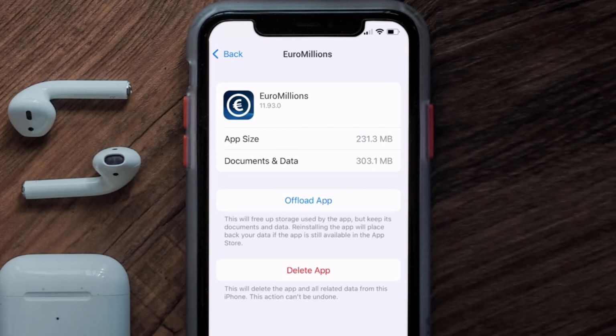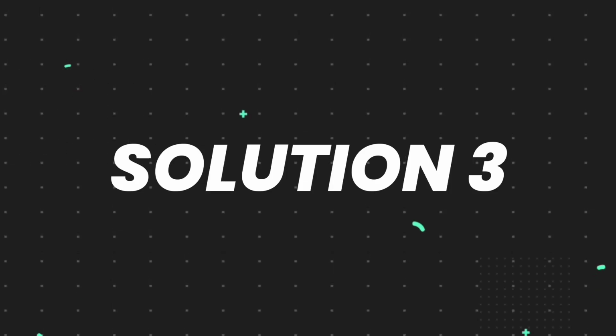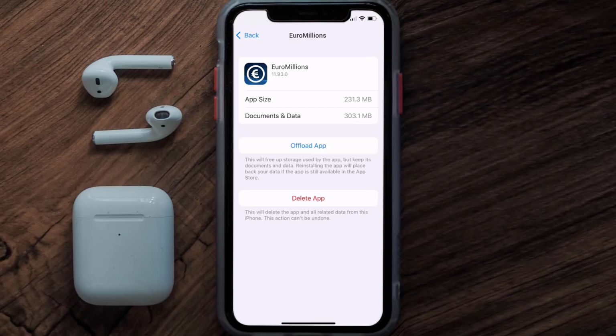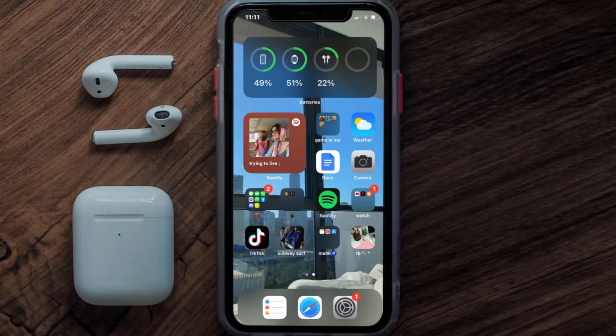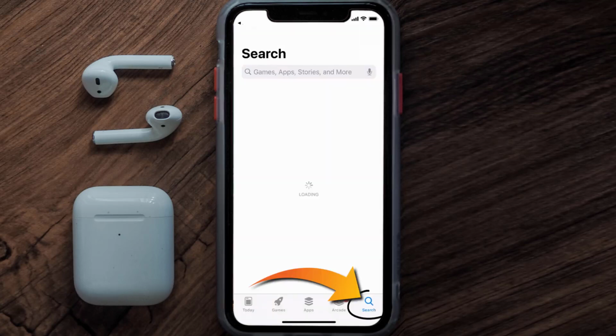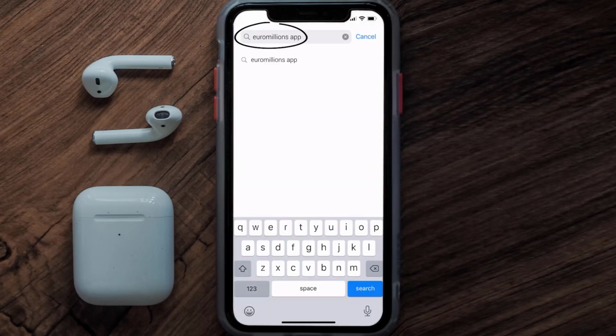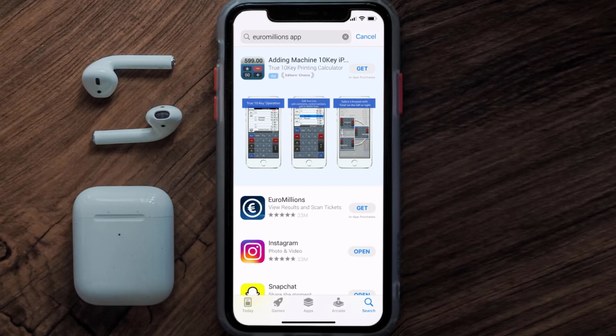This should fix the issue, but if it doesn't, then you need to completely reinstall the app. Follow the on-screen instructions to navigate all the way to the app page. Once you're on this screen, tap on Delete App to uninstall the app from your device. Once uninstalled, you need to open up App Store and then search for the EuroMillions app right over here in the search bar, and then click on this Get button to install it back on your device. Hopefully, this will fix the issue.